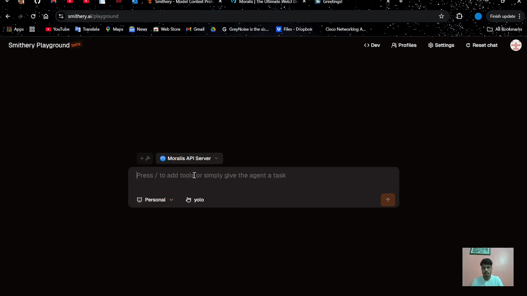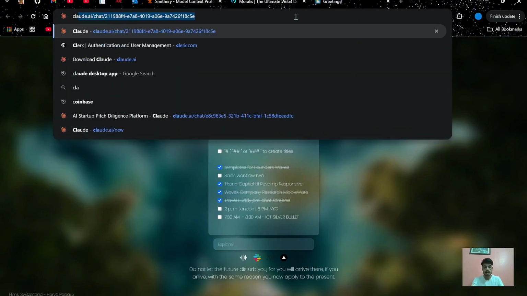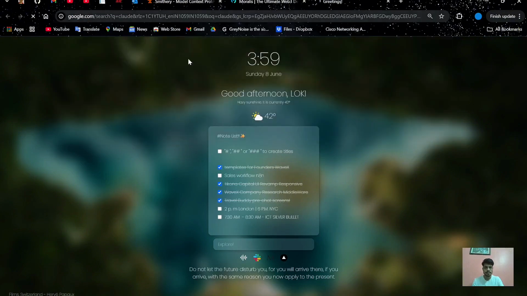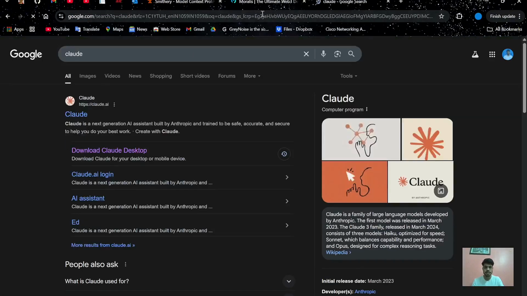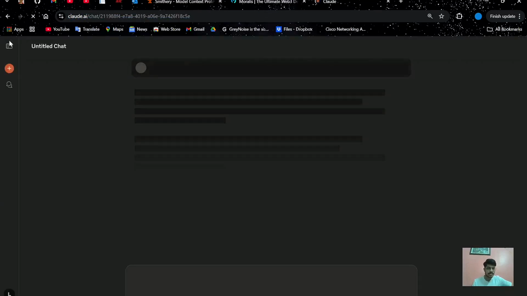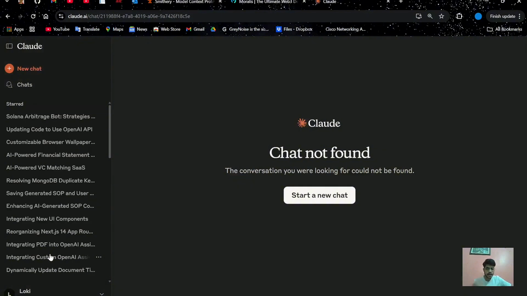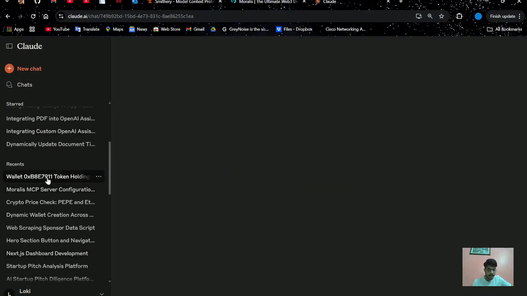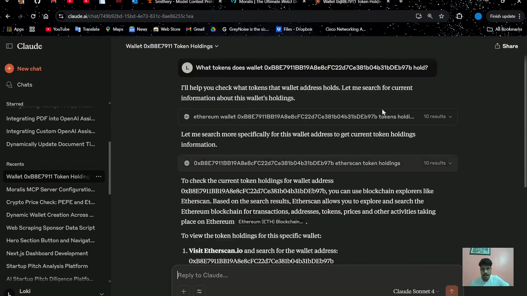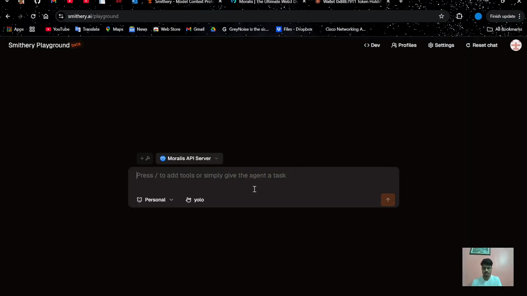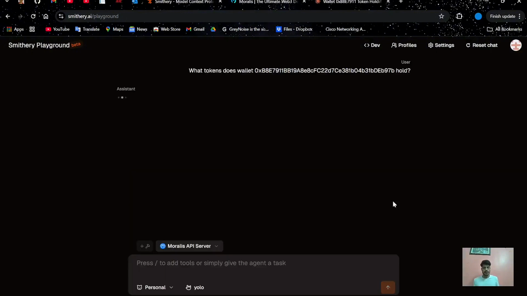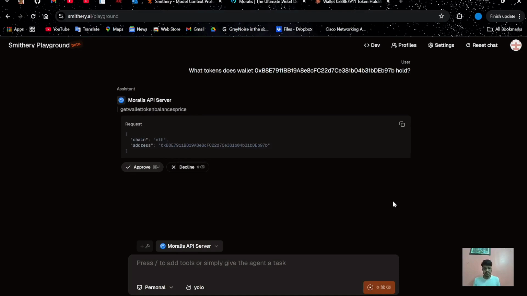Let's just go to Claude. Let's go here. I'm going to ask it something related to an address. Yeah, I will take this. This is my MetaMask address. It is holding some test amount to test how this works. So I'm going to ask: what tokens does this wallet address hold?